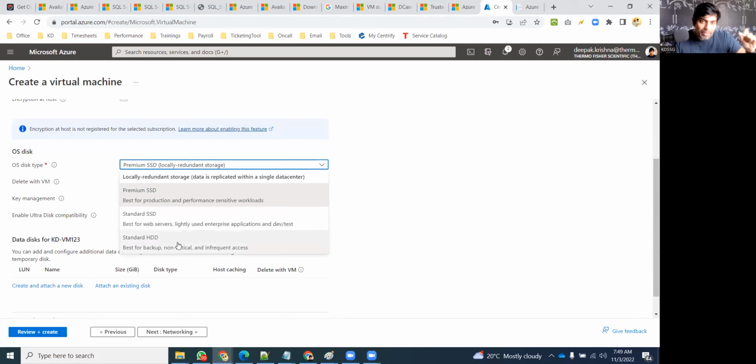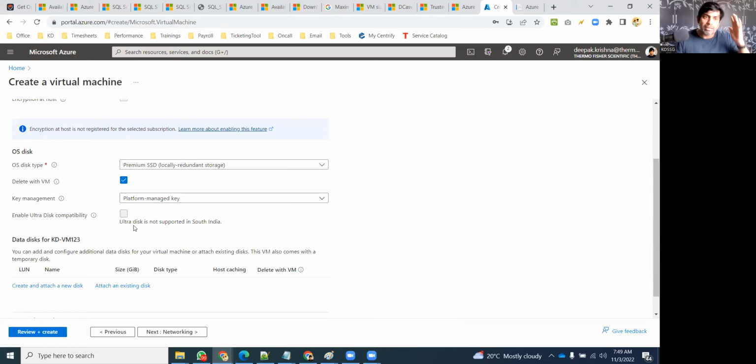One is standard HDD, meaning basic hard disk. Standard SSD is a little faster SSD, and premium is like better performance SSD. Ultra is like ultra, super fast. You can expect somewhere around 900 MB per second, 1000 MB per second, or maybe more than that. I will show when the storage topic comes, right? Then we will talk about these things again in detail.